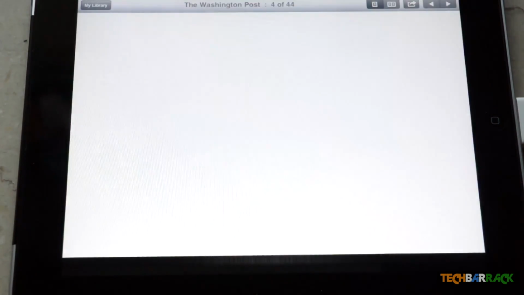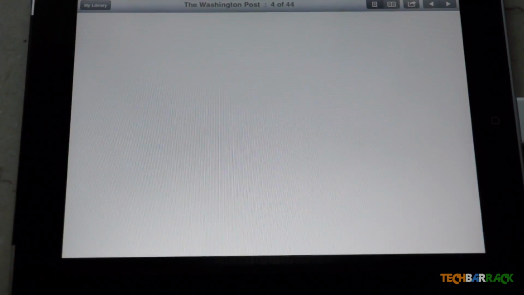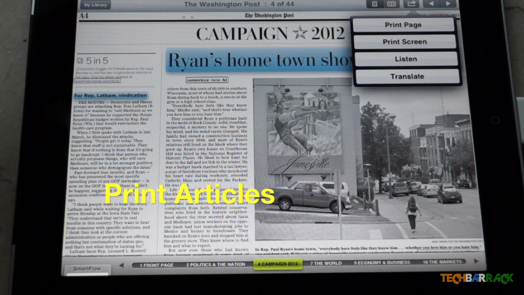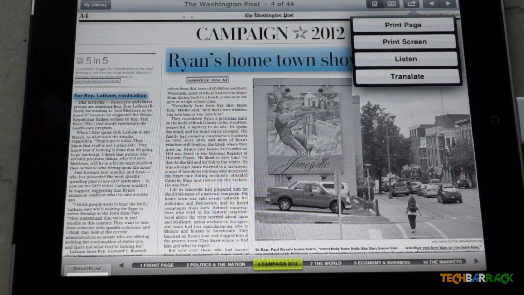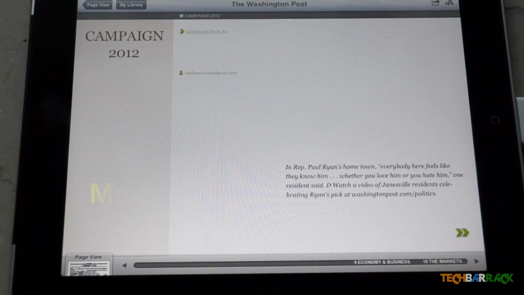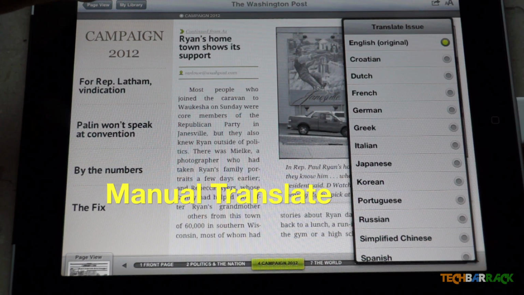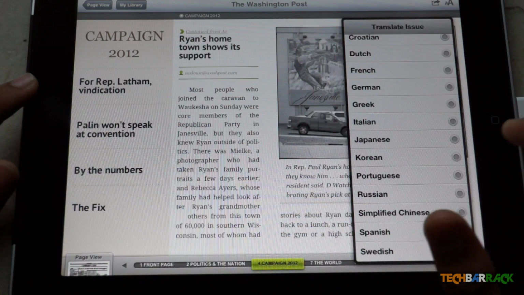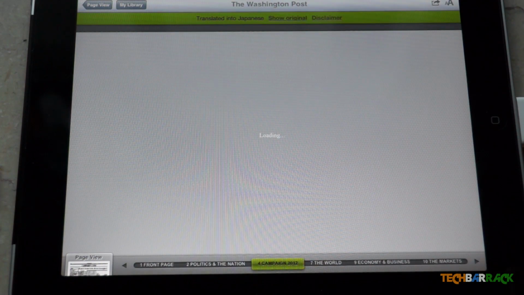So let's go back to the newspaper once again, and let's say if I want to actually print a particular article, I can just select the button on the top and I can print that particular whole page. I can print the screen that's there on my iPad. I can listen to that particular article if the newspaper supports audio listening, and I can even translate that particular article. So that's something really cool, and I can actually translate it to these many languages. Let's say I want Japanese, and it will actually get translated to Japanese.